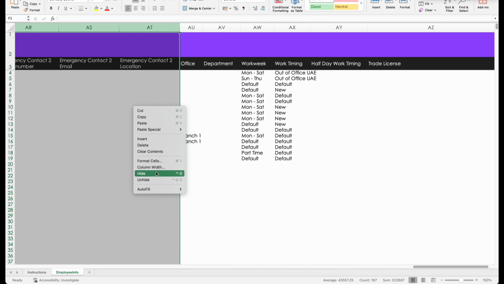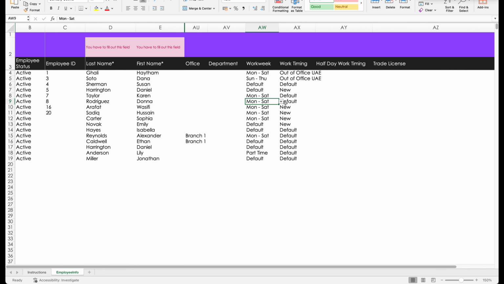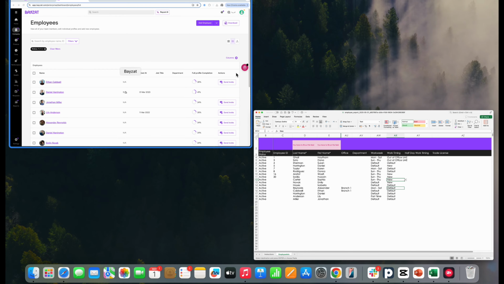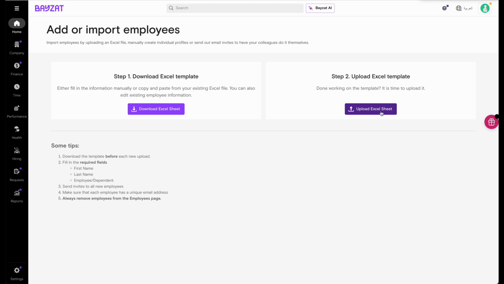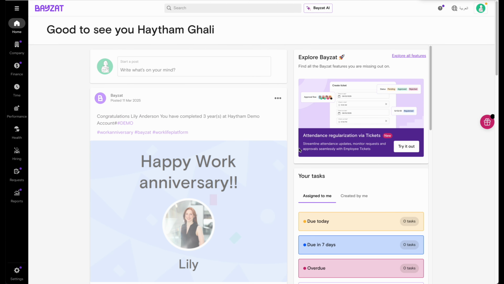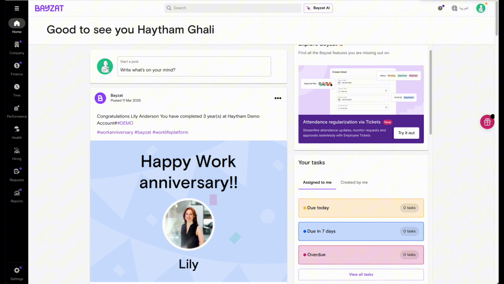Click on any of these fields to see a drop-down menu with your available setup options. You can either select values manually or copy and paste them across multiple rows to update several employees at once. Just make sure not to remove or rename any columns or rows in the sheet. Once you've made all the updates, save the file, then go back to the platform, click on Add Employee, choose Excel Bulk Import, and upload the updated Excel sheet. After the upload is complete, all assigned work settings will reflect immediately for each employee, saving you a lot of time while keeping everything accurate.